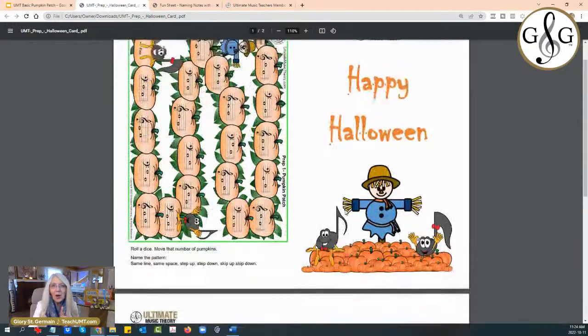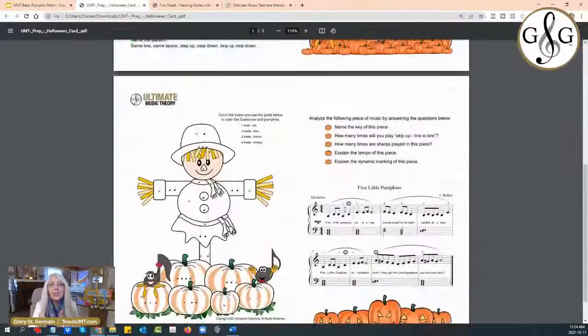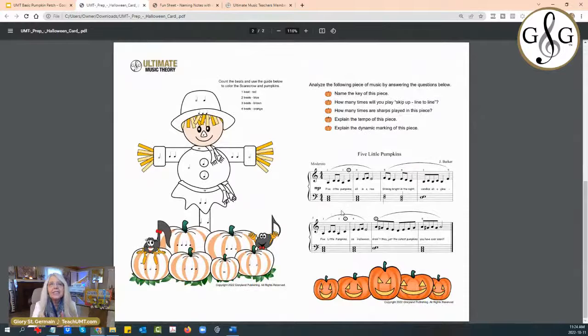But wait, there's more. Also, you're going to be doing analysis. So last week I was talking about gamification, and I showed you this little game that you can play with your students, but you can also do that as a separate gamification program when you're teaching your music theory club class or even one-on-one. And now it's also in their card. So they now have a little piece of music to play. And this little one is called 5 Little Pumpkins.